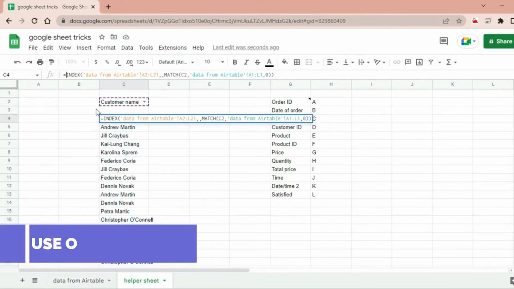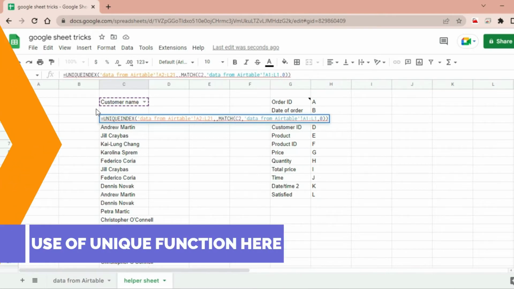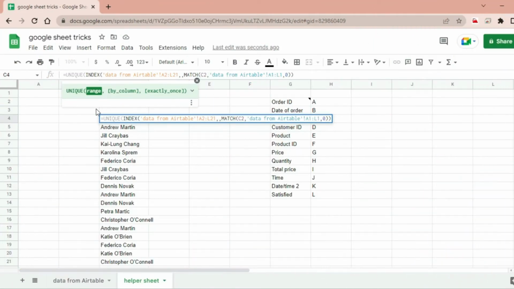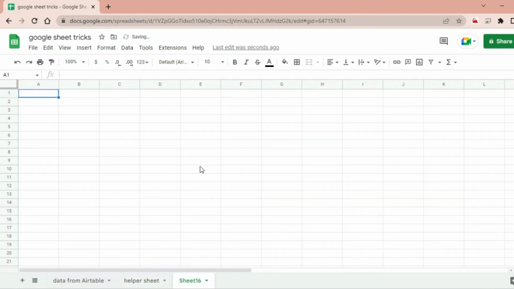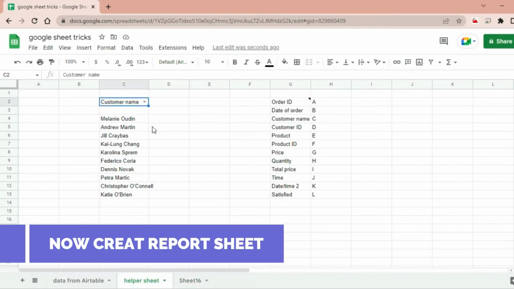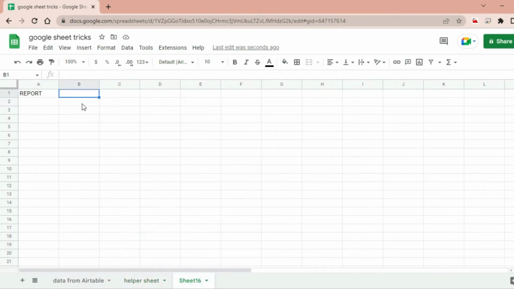Now we need the unique INDEX MATCH result. So use the UNIQUE function, and then as you can see, the unique data is showing here. Now it's time to prepare the report sheet where the report will be generated.